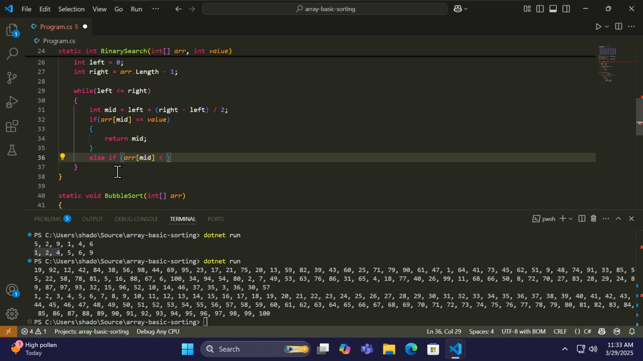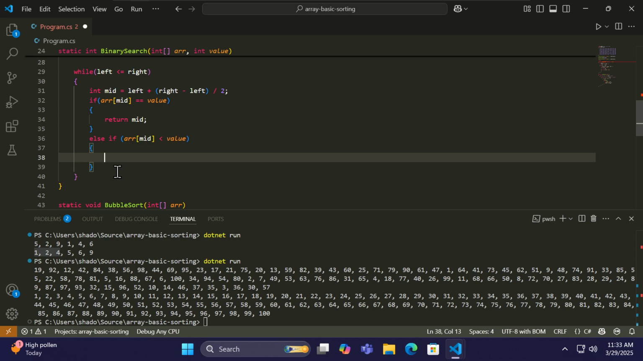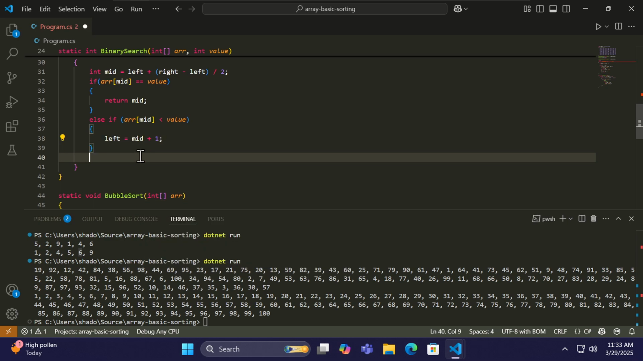If it's less than the value, we want to modify the left side. So if this is less than what we're looking for, we want to say, okay, take the left and set it to this value. So take mid plus 1, I guess. So left equals mid plus 1.